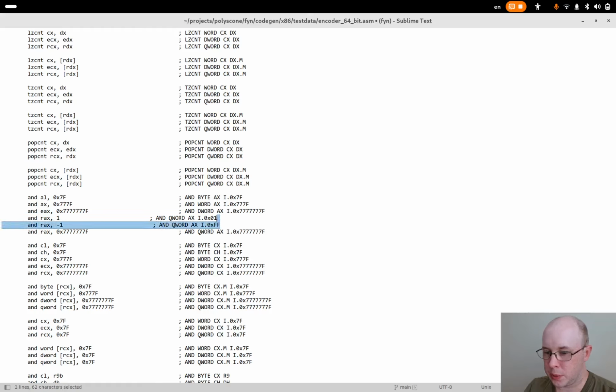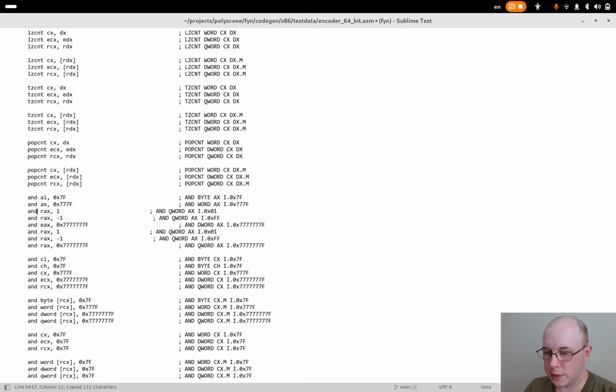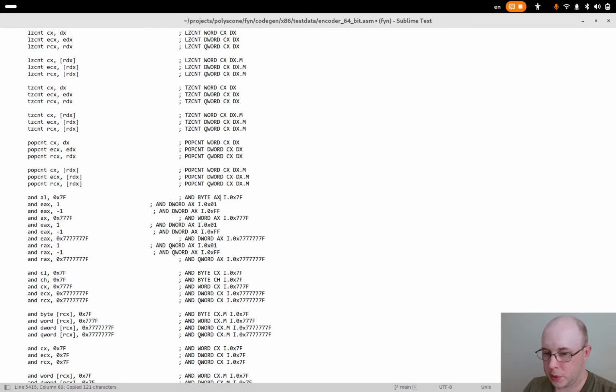So these two are qword, which is fine, and then we'll do a test for EAX, which will be the same thing, but instead of qword, this will be dword. And then we'll do one for AX as well, which will be the same thing, but instead of dword, it's just going to be word.